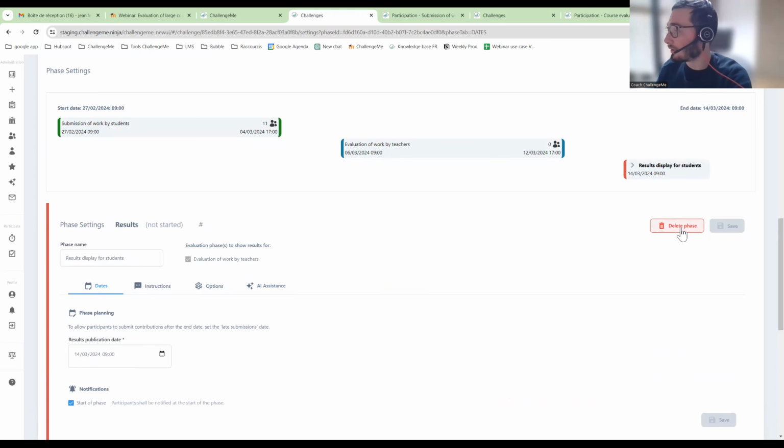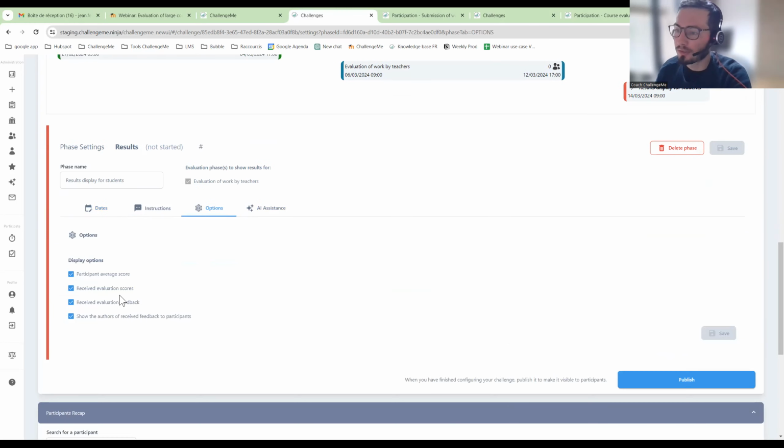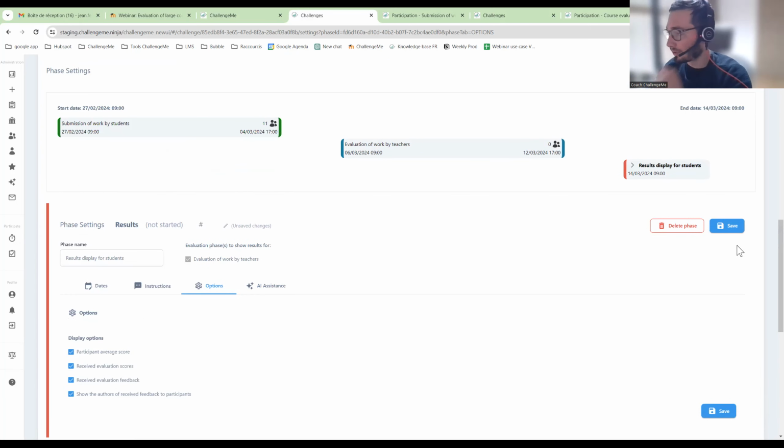And you can delete the phase if you don't want the student to see their results. And you can indicate what kind of results you want them to see. So you can indicate if you want them to see the scores they received, the detail of the assessment they received, the feedback. If you just want the student to receive the textual feedback, you can uncheck everything and let them receive the evaluation feedback. You can really define the kind of information you want to display to the students.